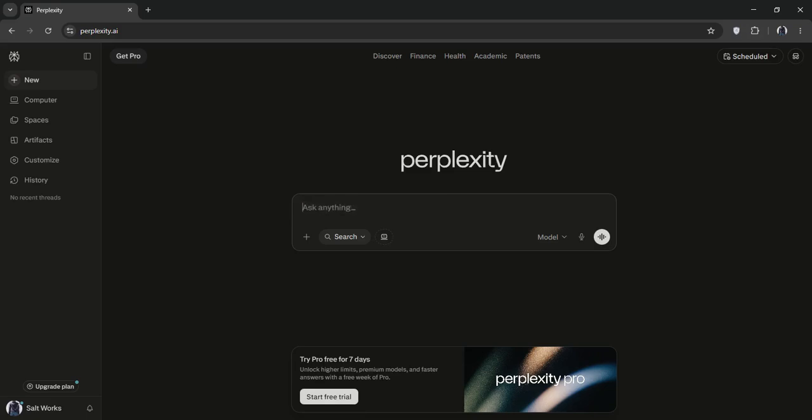Third, verify the sources. Scroll to the sources section. At the bottom of any answer, click the view button next to each link to check if the original page actually supports what Perplexity claimed. For example, if Perplexity says, a study proves something, open the source and see if the study really says that.